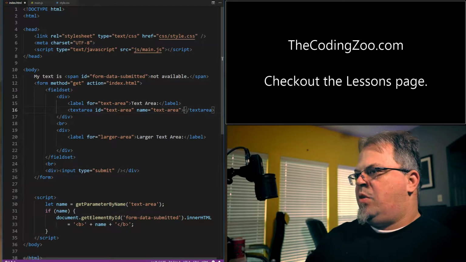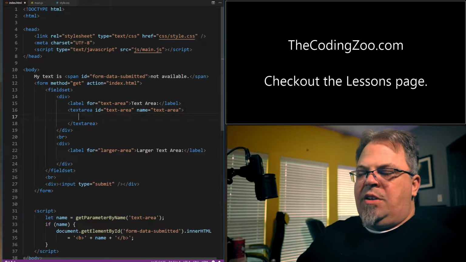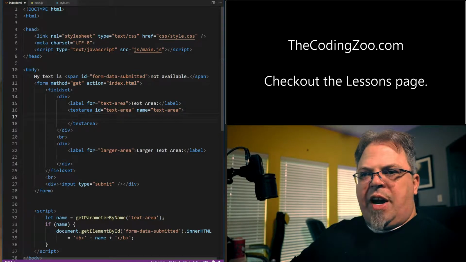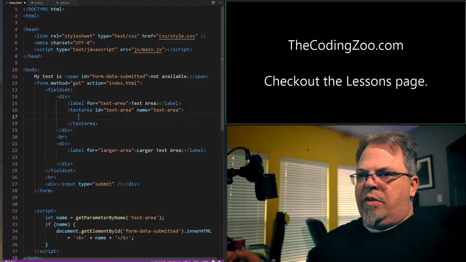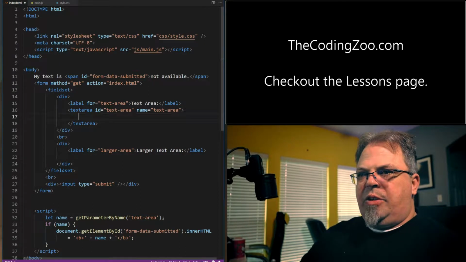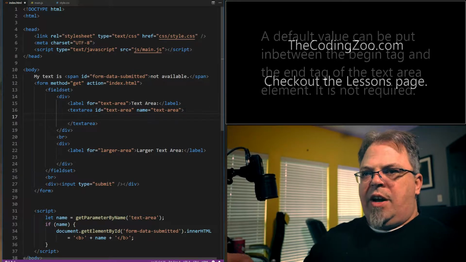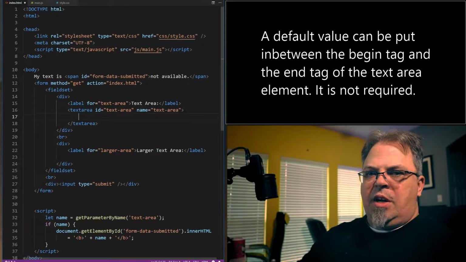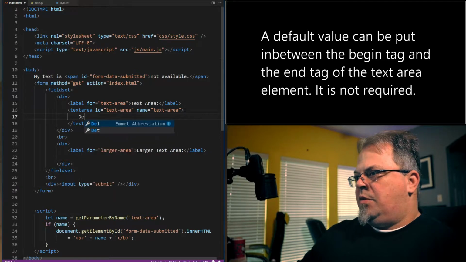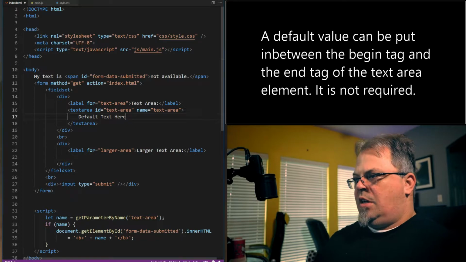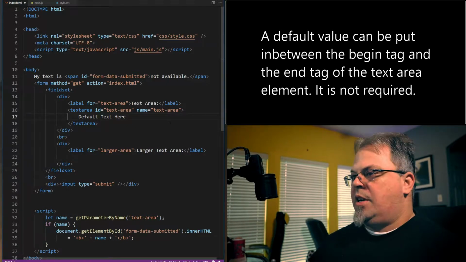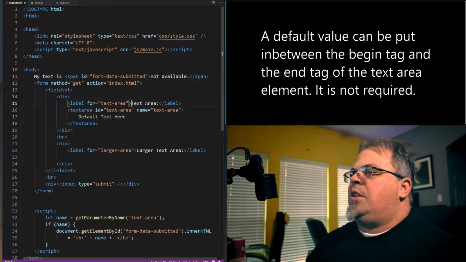Now, let's say I wanted to put a default value. Usually you would use an attribute called value. For an input type text field, you would put value equals and then the default value you want to put. The textarea is a little different. You don't put an attribute called value. You just put the value in the middle between the two tags. So, default text here. Press Control S to save, and let's see what that looks like.